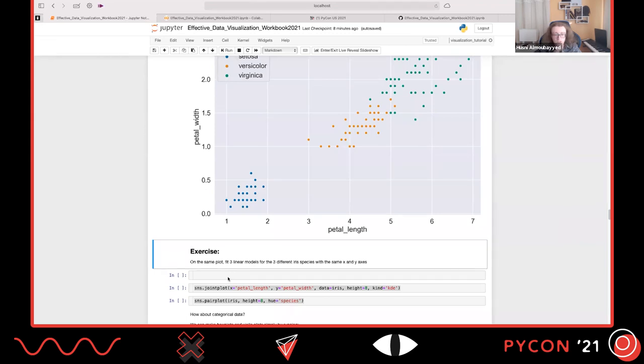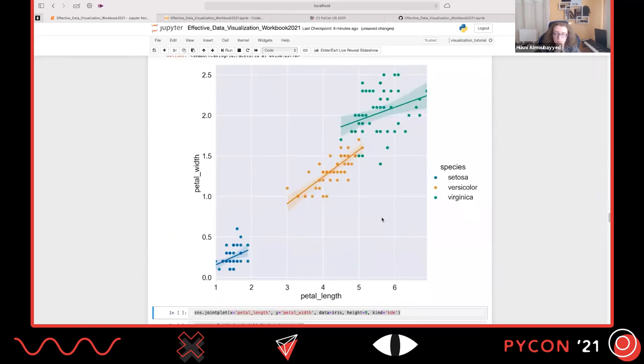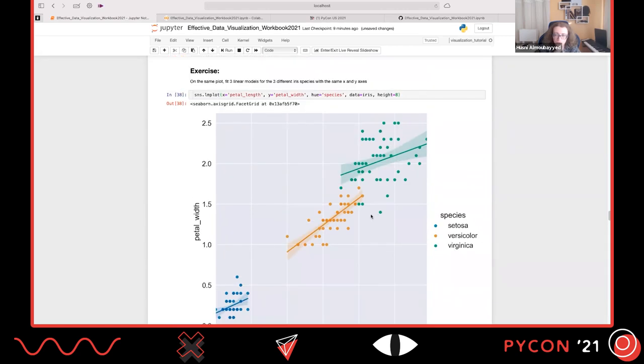All right, hopefully you've had the chance to try that out on your own. Essentially we're just going to do an lmplot. The x is going to be the petal length, y is going to be the petal width, hue is going to be species, and data is iris. Then let's set a height parameter equal to 8. And that's essentially going to do everything the exercise asks for.